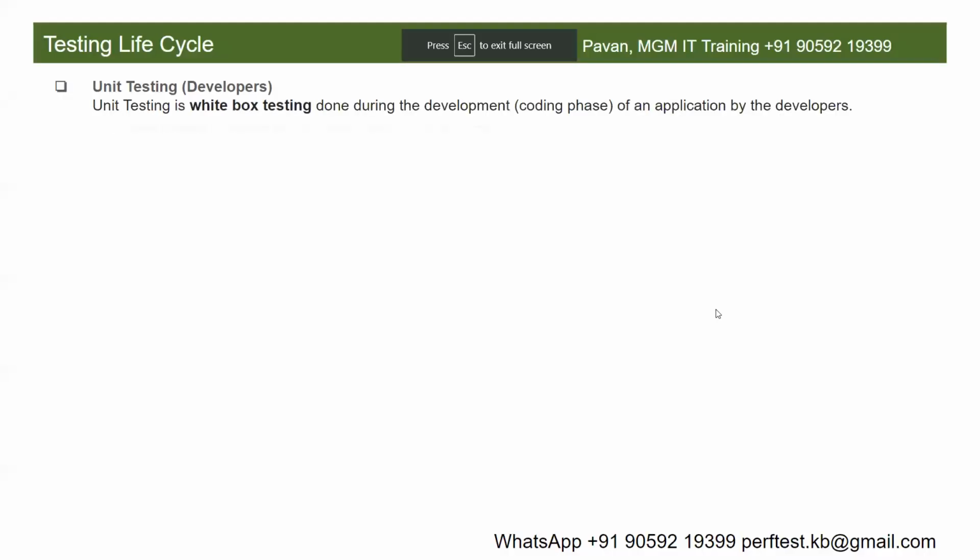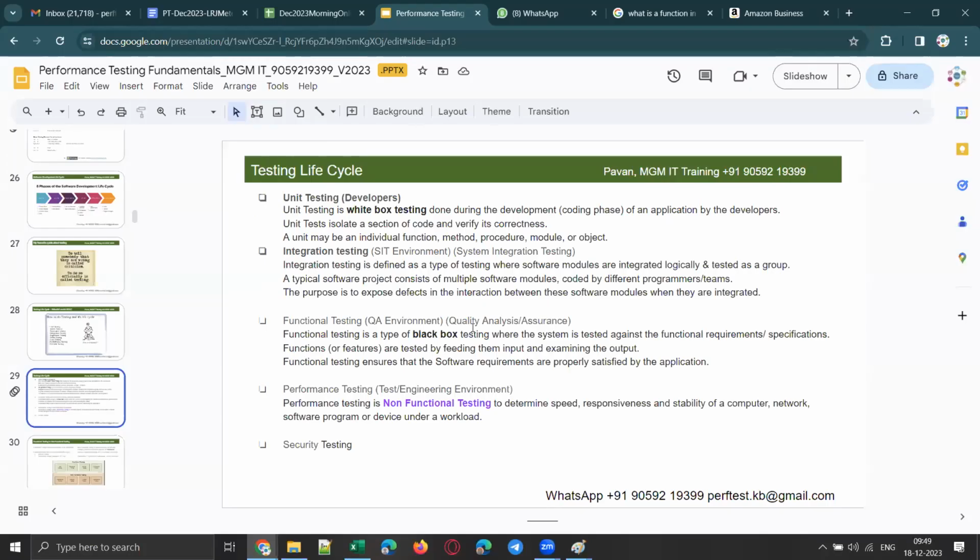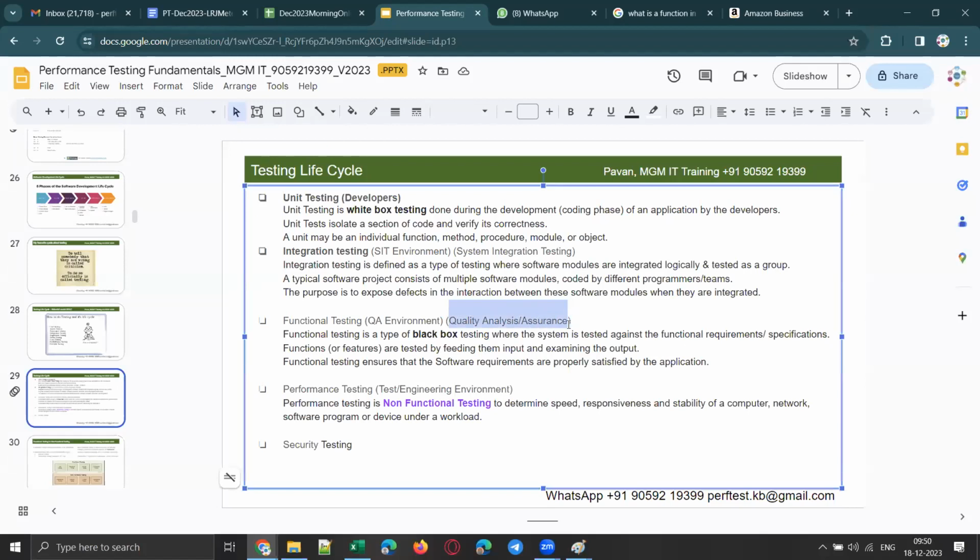So once integration testing is done, then comes functional testing. And it is done in an environment called the QA environment, where QA stands for quality analysis or quality assurance, right? Once the system integration testing is done, then comes functional testing, and it is done in the QA environment, where QA stands for quality analysis or quality assurance. So let me add this also to the class notes. I'll share this class notes document with you guys.